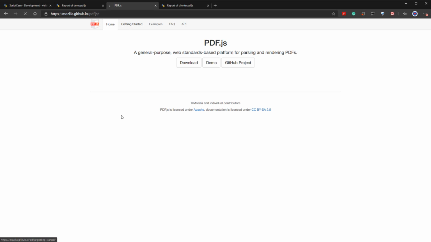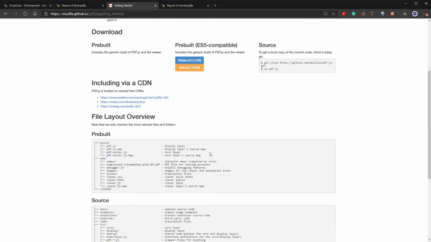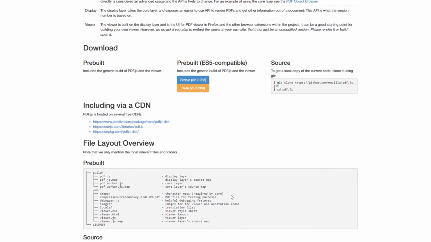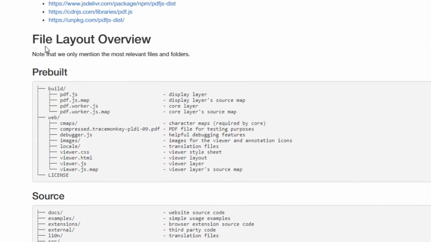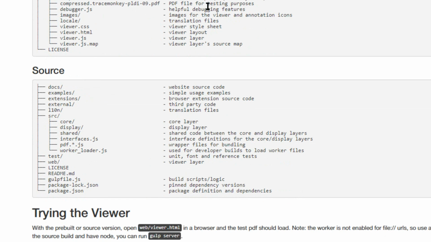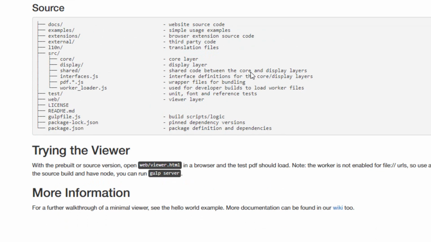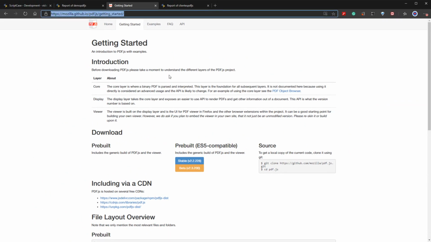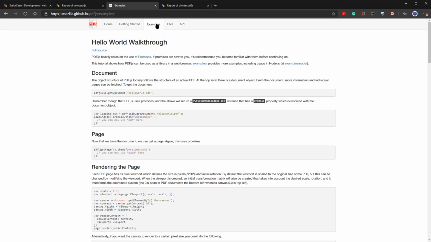So within getting started, you will find all the information regarding the files that you will download from pdf.js. So we have here the file layout, the overview, the build information, as well as the description of each file and all of the source documents. So we can view that whenever you want to, viewing this website, pdf.js on GitHub. And within the top menu, we'll also have examples.